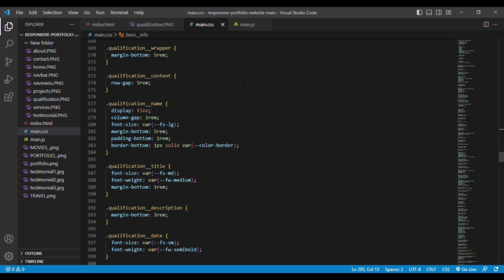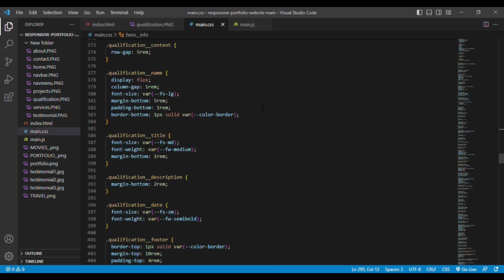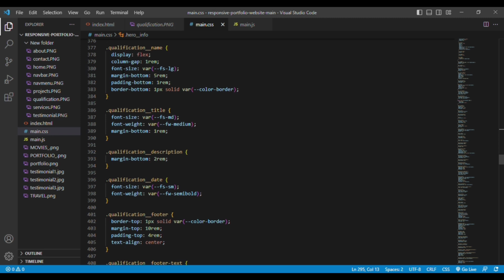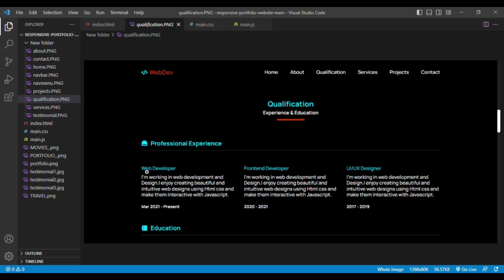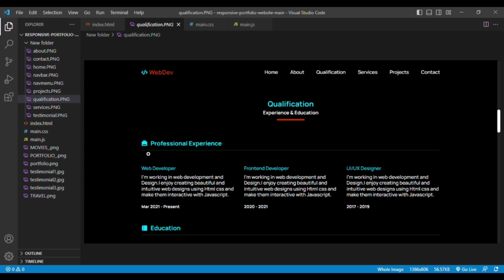For the entire qualification wrapper, we are adding margin bottom of 5em, and the qualification content row gap is 5em. You can see for each and every row, this is the first section, the professional section. We have 5em of gap, then the education section starts here. Next we can see the qualification name, display equal to flex, and a column gap of 1em is given to it. You can see the qualification name that we have, that is nothing but this professional experience, and we are giving border bottom 1 pixel solid, and the background color. You can see the small underscore line is there, so that is done by using the border bottom.